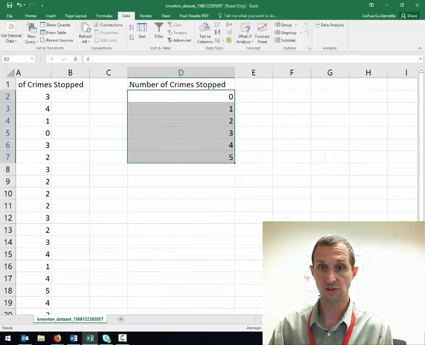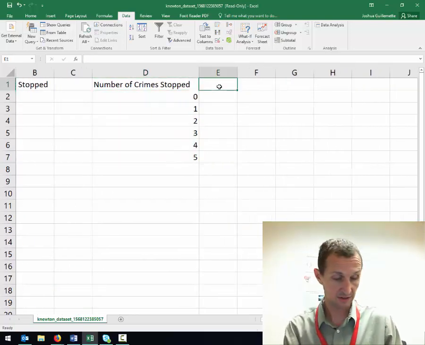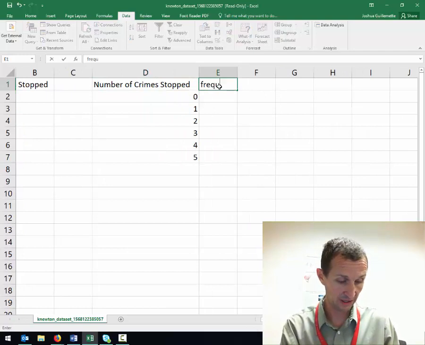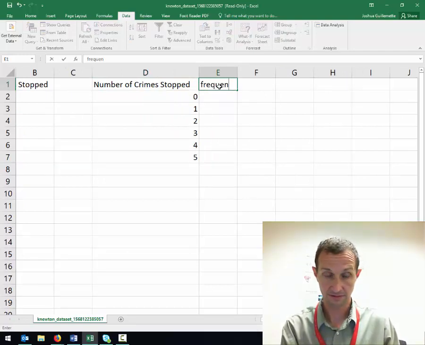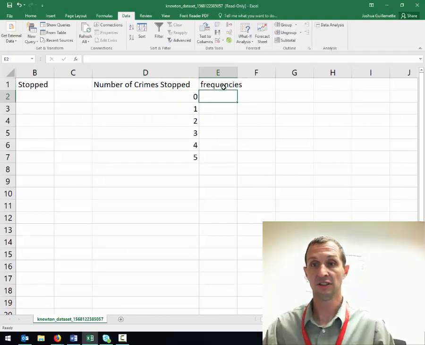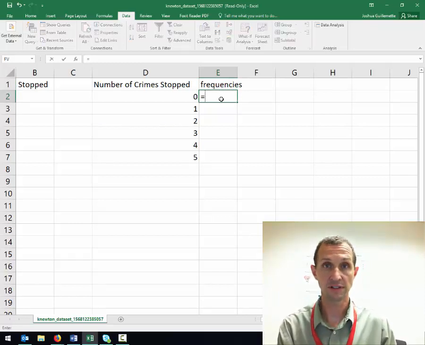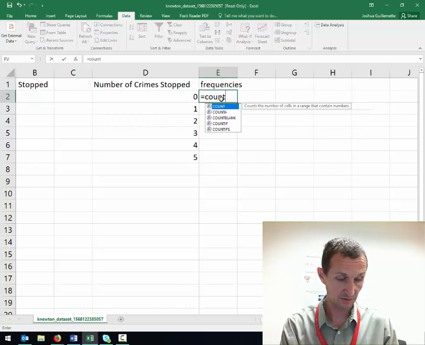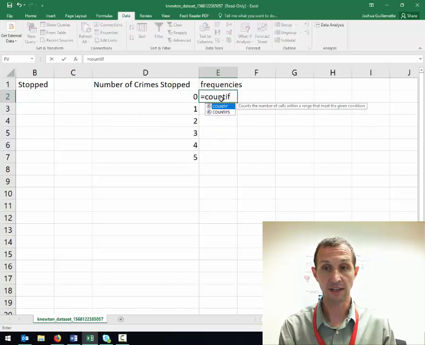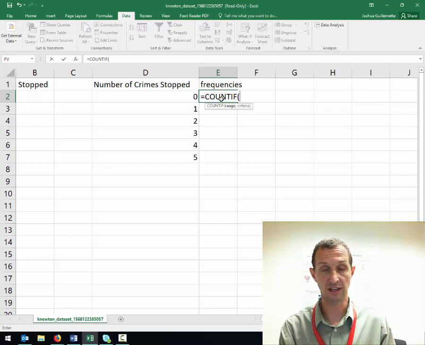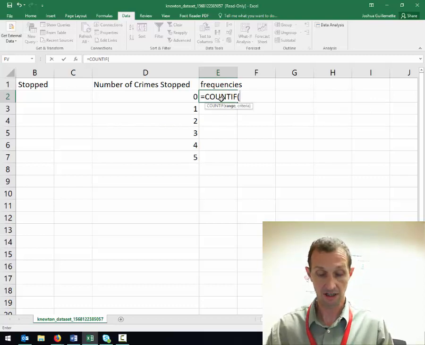I'm going to scooch this over just a little bit. And right next to it, I'm going to put frequencies. All right. So now what do I need to do? Equals, because it's a function, COUNTIF, right? And then I'm going to hit the tab button so that it goes ahead and fills in the function.